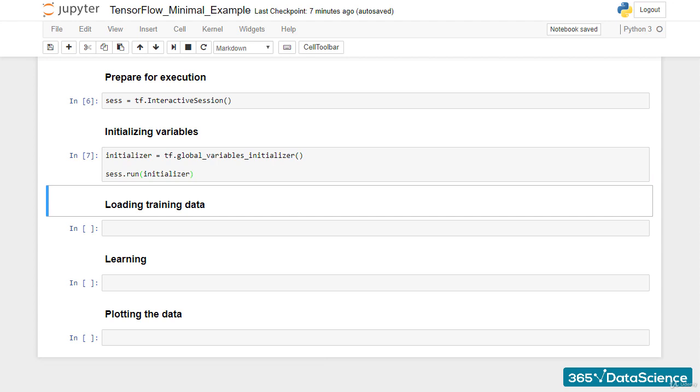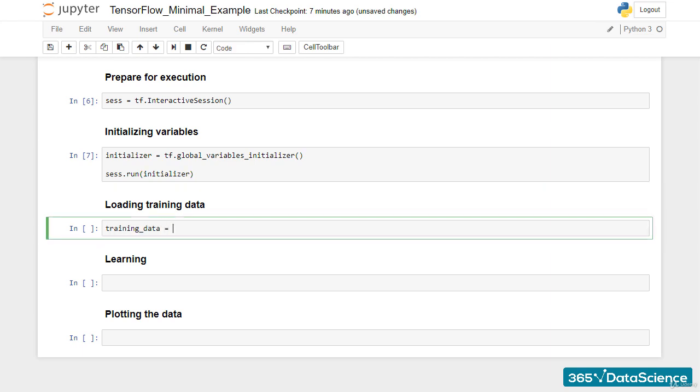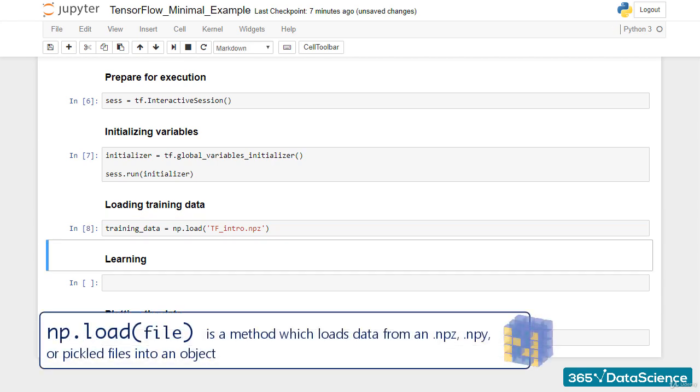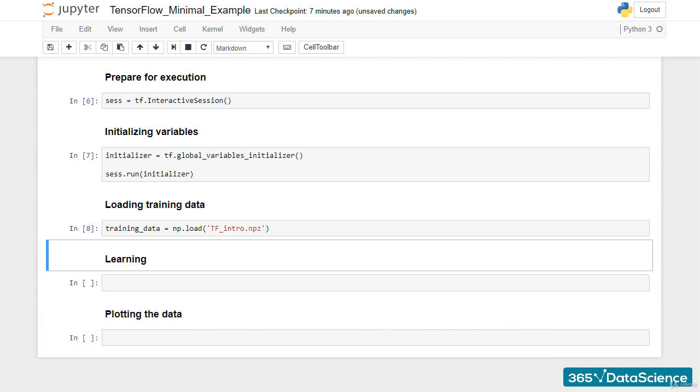Around this time, we usually import the data. Our training data comes from the NPZ we saved a couple lessons ago. So, training_data equals np.load('TF_intro.npz'). Once again, this method will only load the file if it is in the same directory on your computer. Otherwise, we must specify the entire path.